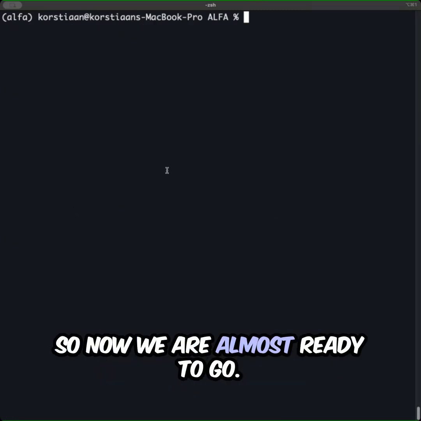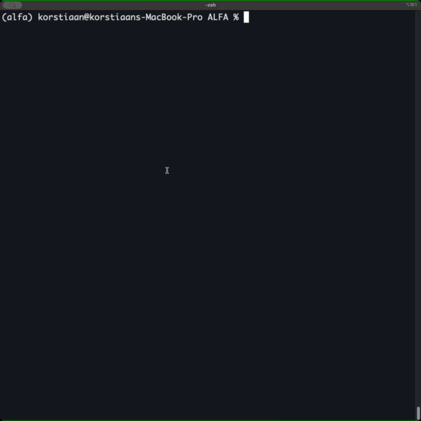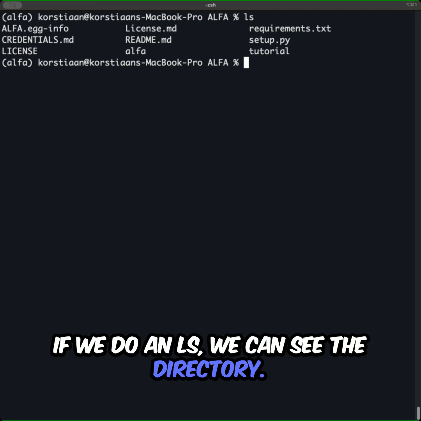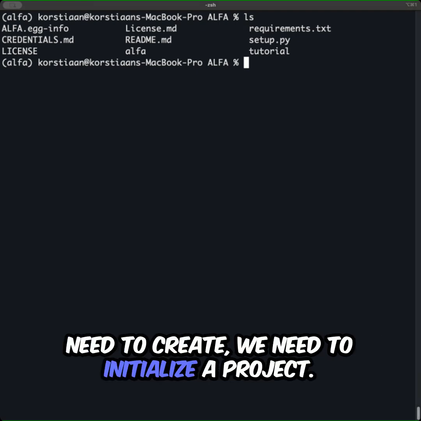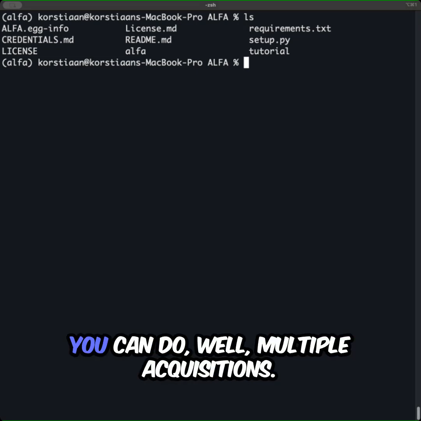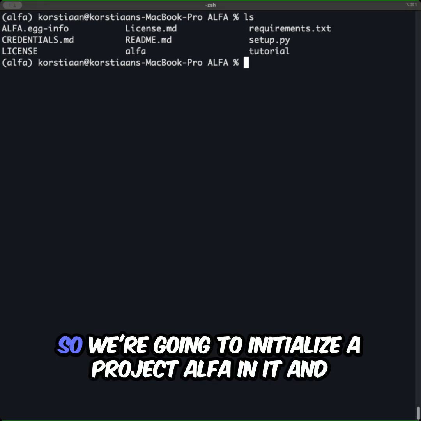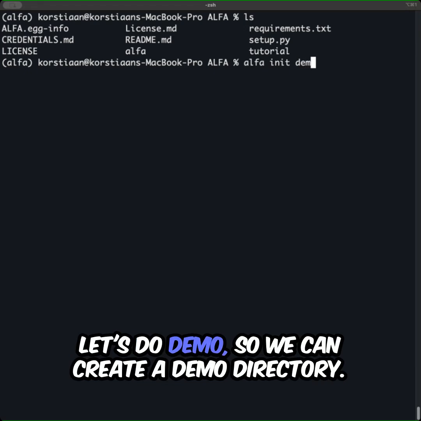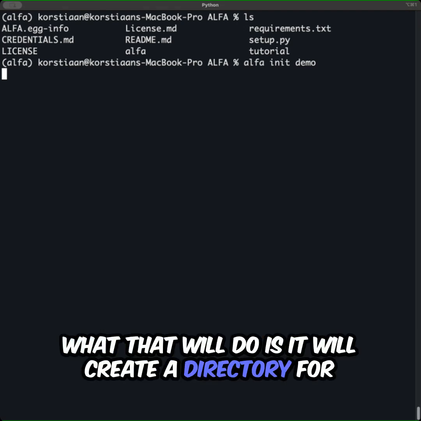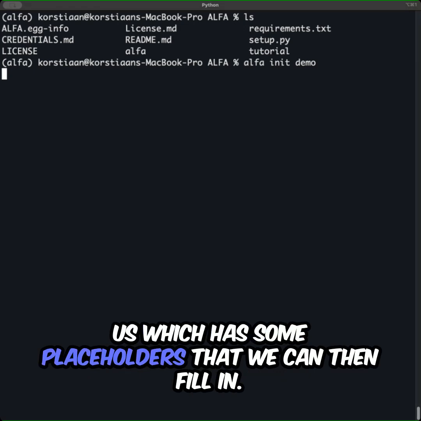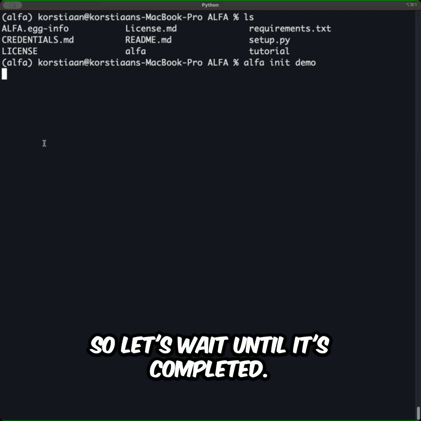So now we are almost ready to go. If we do an ls, we can see the directory. The first thing we need to do is initialize a project. The idea behind this is that you can do multiple acquisitions. So we're going to initialize a project with alpha init, and let's call it demo, so we create a demo directory. What that will do is create a directory for us which has some placeholders that we can then fill in. So let's wait until it's completed.